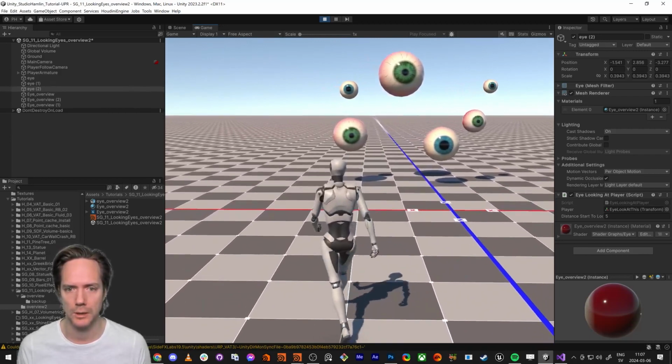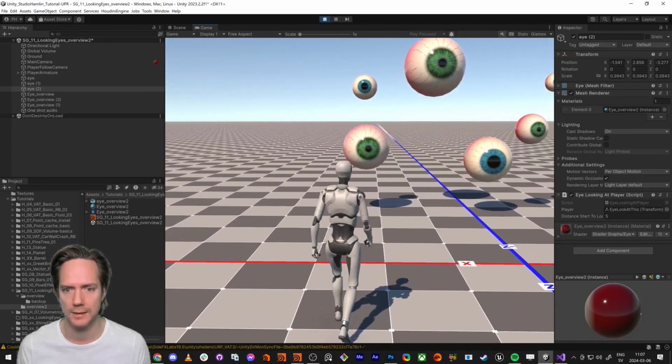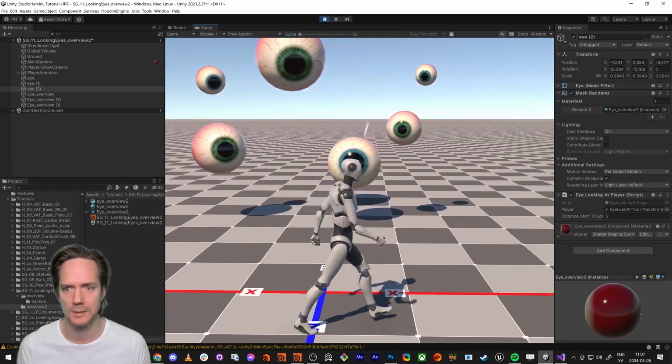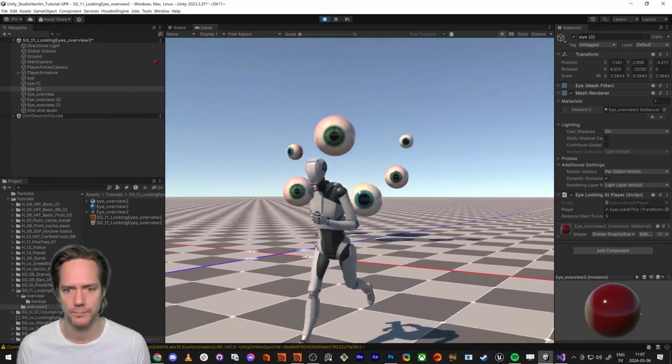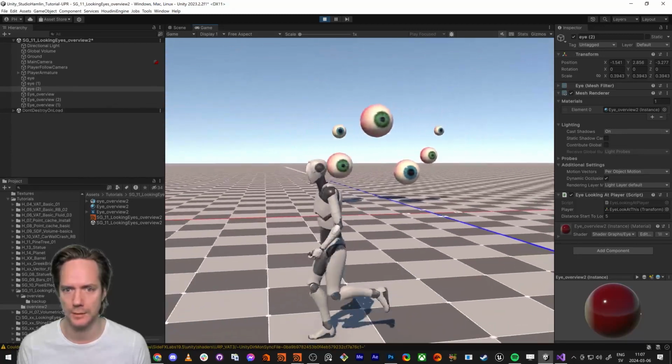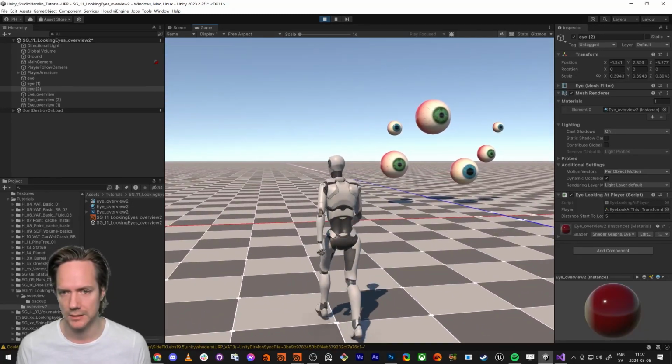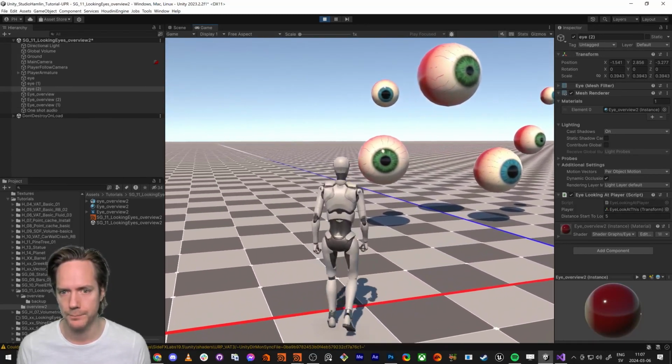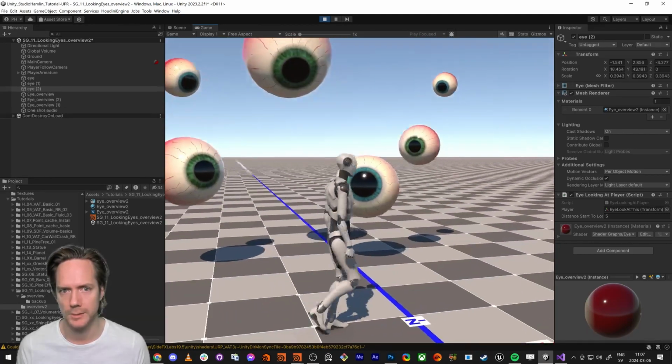And if I walk in closer, they get activated, start looking at me like this. Then when you get further away, they kind of get deactivated. So yeah, I'm going to show you how to make this.